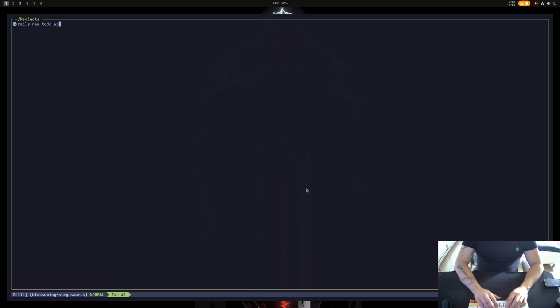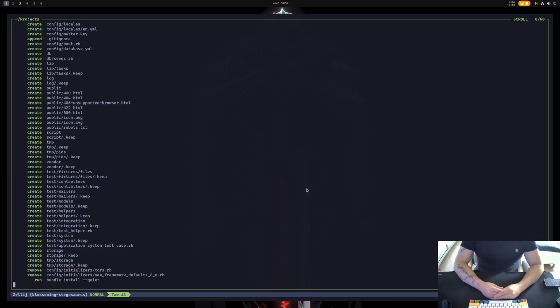So yeah, if you do rails new, I'll just do todo_app. You can choose -d, then the database. I'll just use SQLite, so I won't provide one because it defaults to SQLite. And then -c, I'll use Tailwind. So you can see that if I press enter, it's going to create the project.